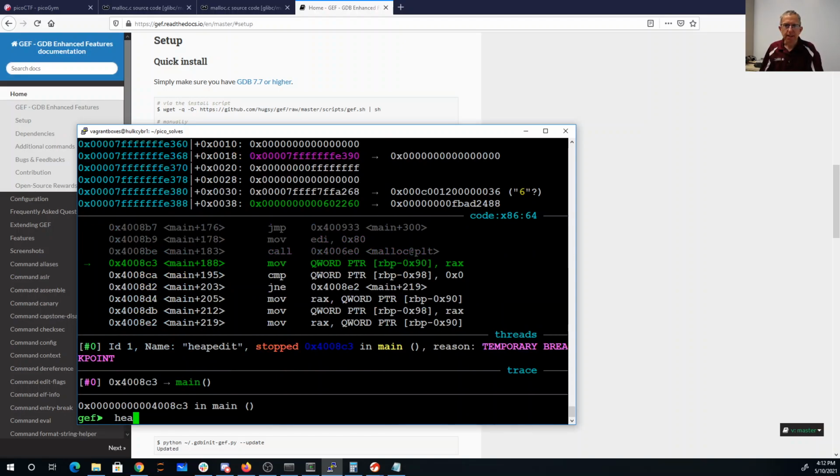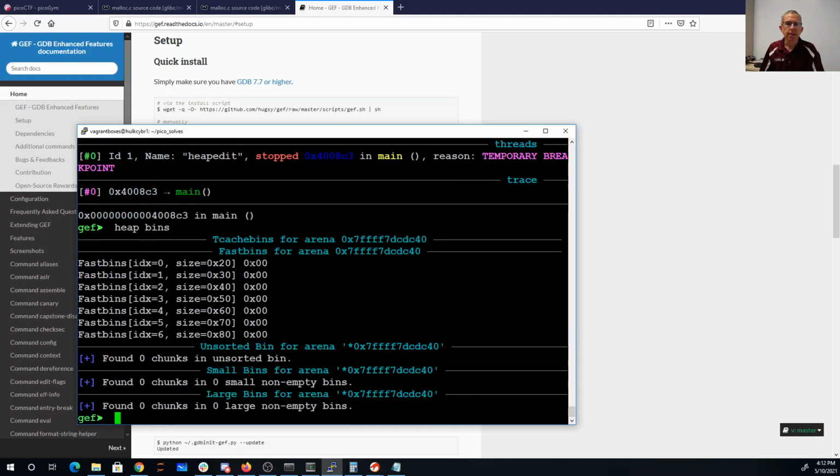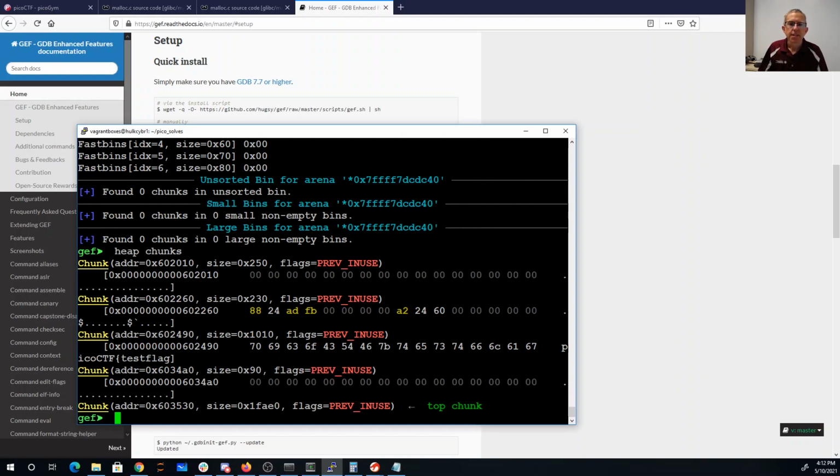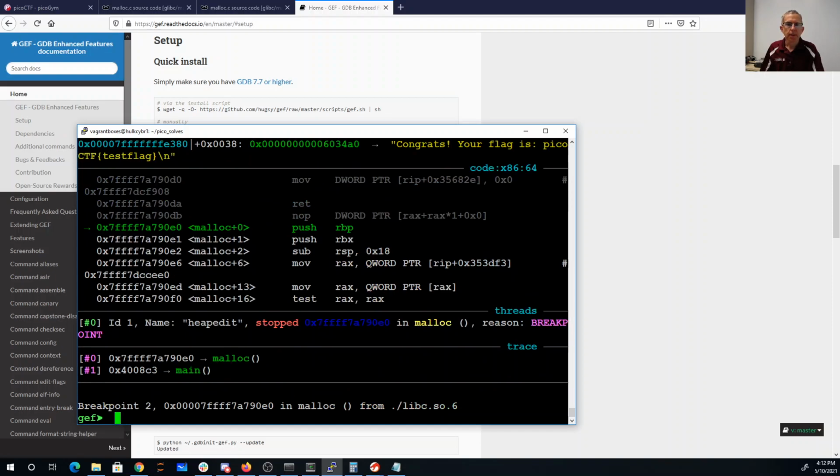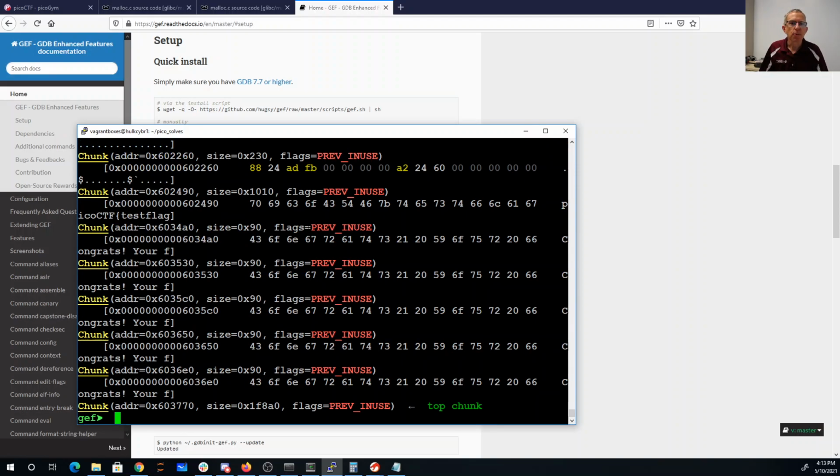We can say something like heap bins. That'll show us our bins and heap chunks. So here is our first chunk that we have allocated. We can continue. Let's just continue a few times. And you'll see here we're allocating these chunks that all have that "congrats your flag is" in them.